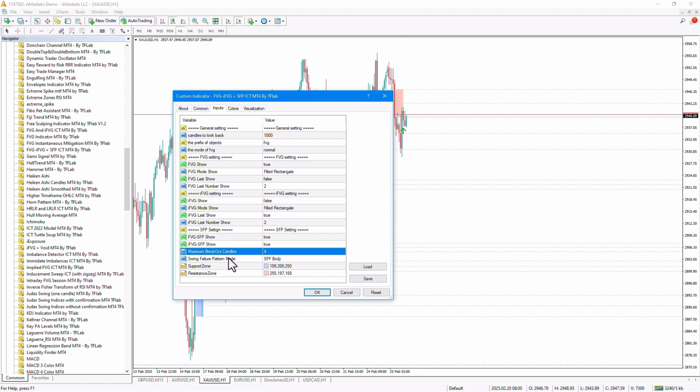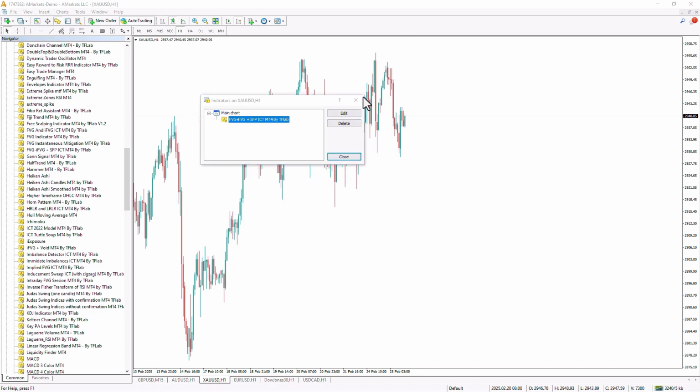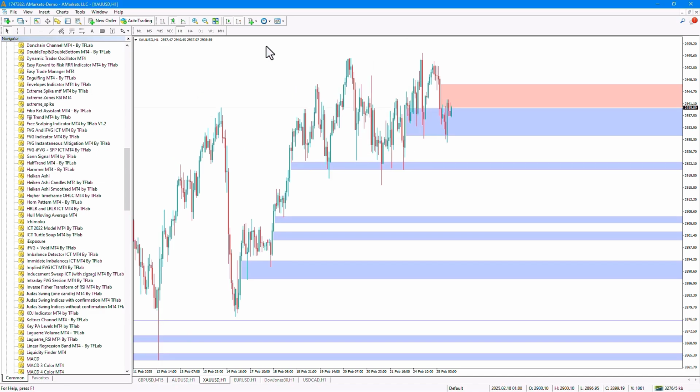In the next section, you can select the swing failure pattern mode, which is based on bar shadow. The pattern shown here was moving down with a shadow and opening on the next candle above the range level that was broken. In the next section, you can enable the SFP module in case the SFP is detected.